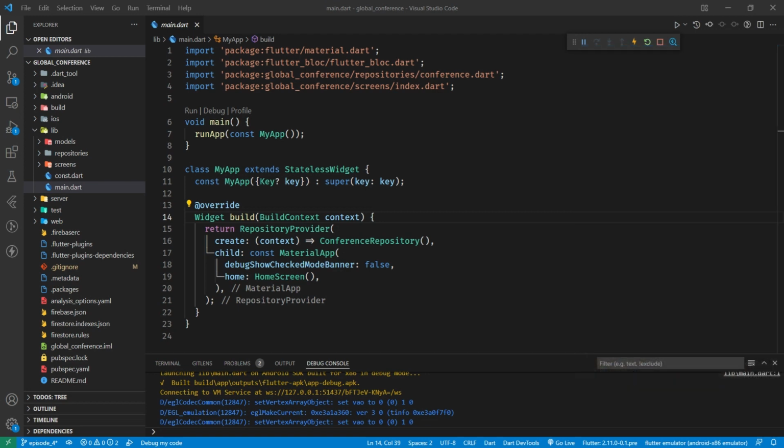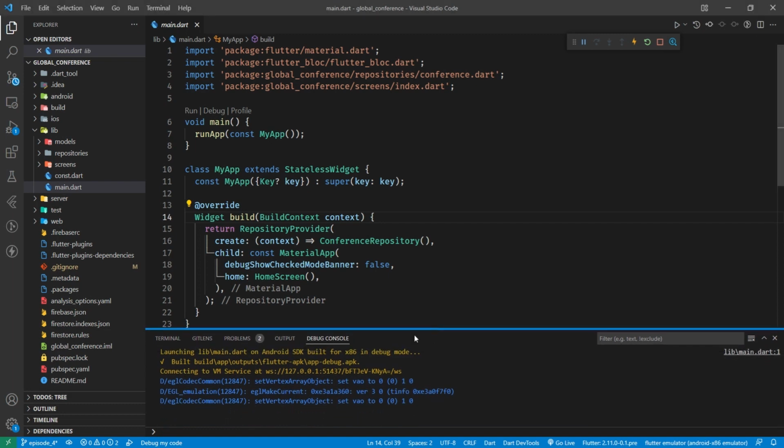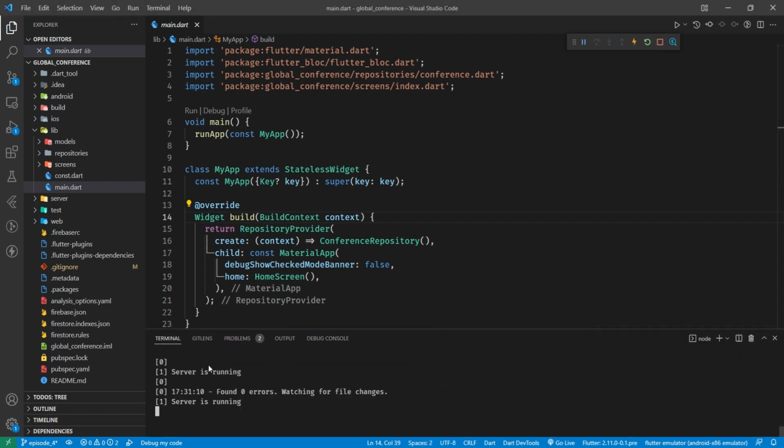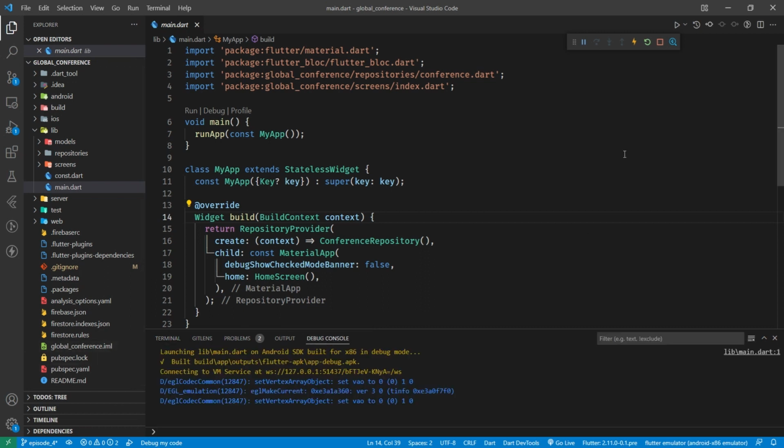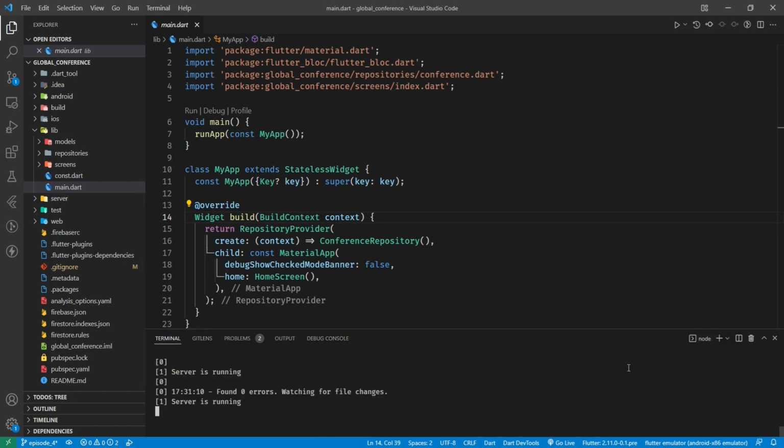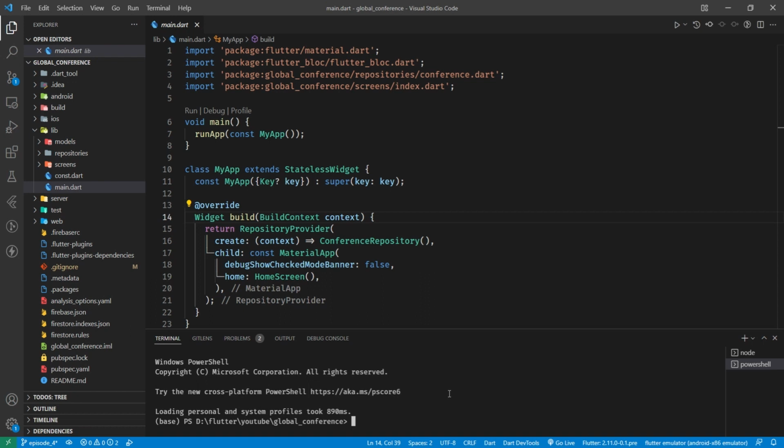Okay, so at the moment I have the app running and I also have the server running. I'm going to leave the server running, but I'm going to stop the app because we need to install some of the Firebase dependencies. So coming over to our terminal, I'm going to create a second terminal and work from in here.